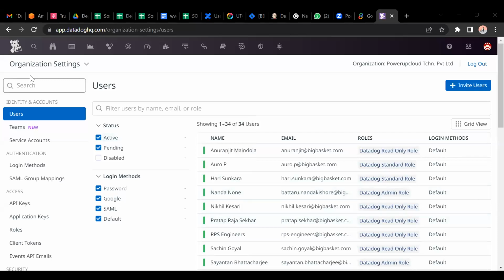Let me share my Datadog screen. So this is the Datadog screen. This is how the Datadog looks.